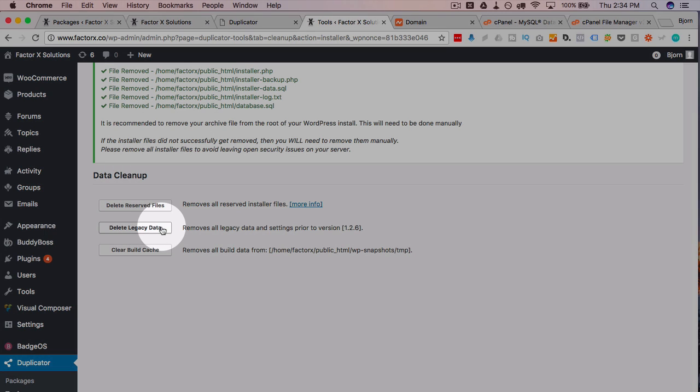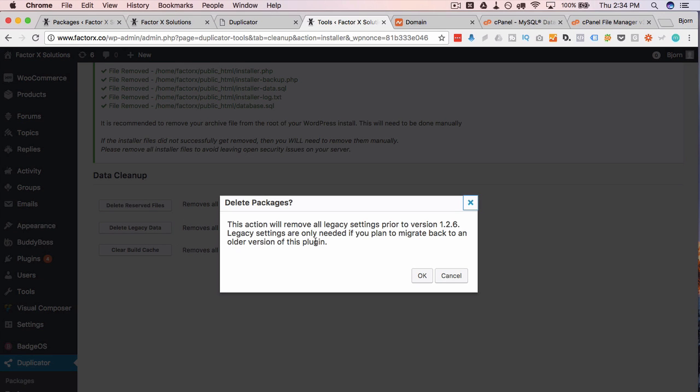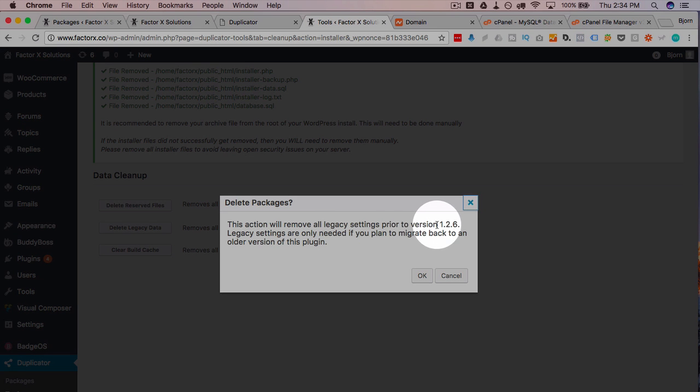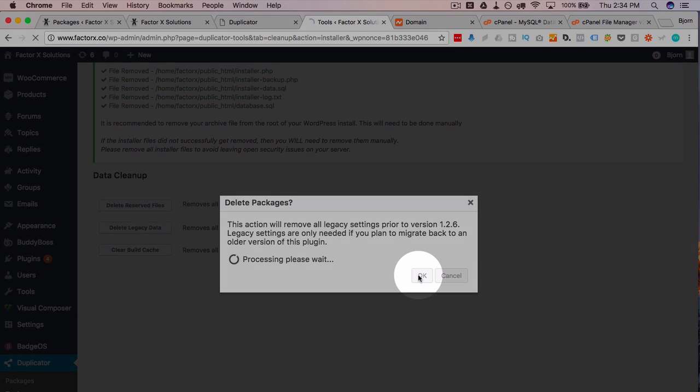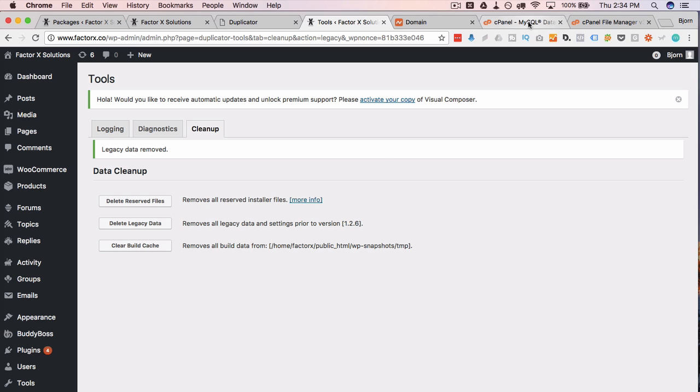Then we can delete the legacy data. This action will remove legacy settings prior to version 1.2.6, and this is all related to the Duplicator plugin. So it's not deleting anything from your site, just the Duplicator plugin. So this is generally fine because you're not going to want the Duplicator plugin stuff installed on the new site. So those are all deleted.